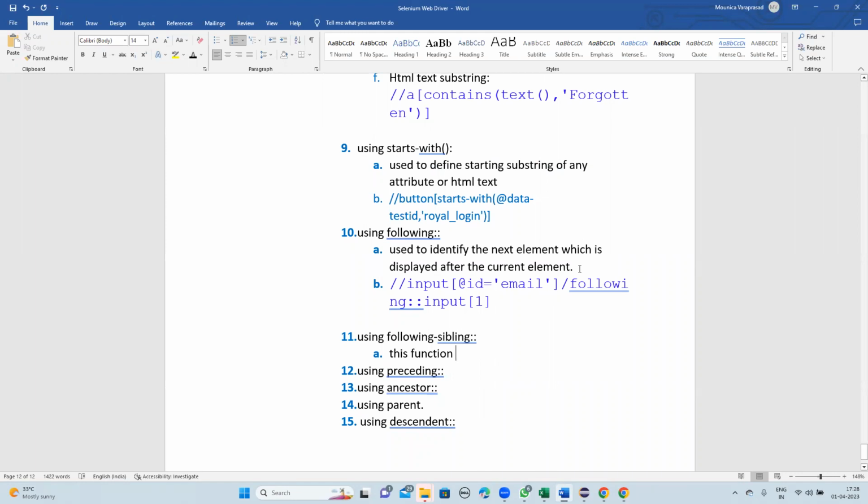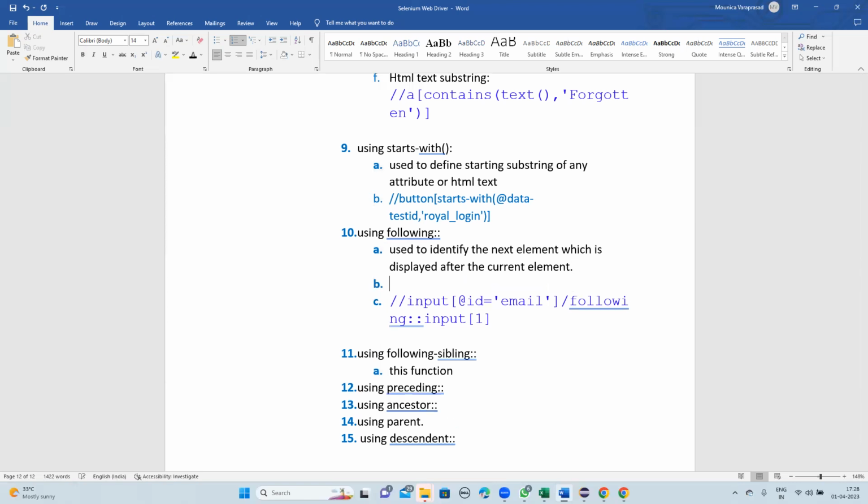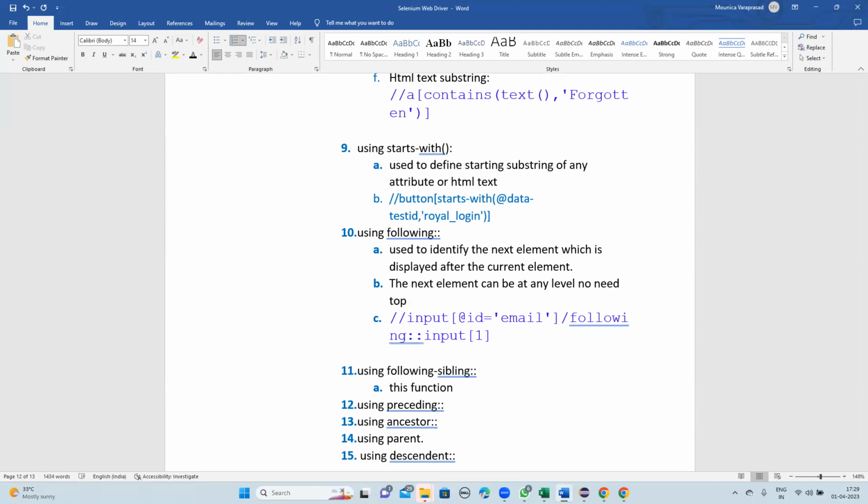Yes, here one more important point. In the following function, the next element can be at any level. No need to be a sibling. Understand, guys? The next element can be at any level. No need to have the same parent.